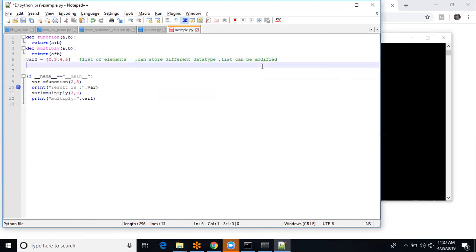And there are other data structures, like var3, if I put, is a tuple. So this is the signature of the tuple. Tuple means the elements cannot be modified, only accessed. Different data types are possible.